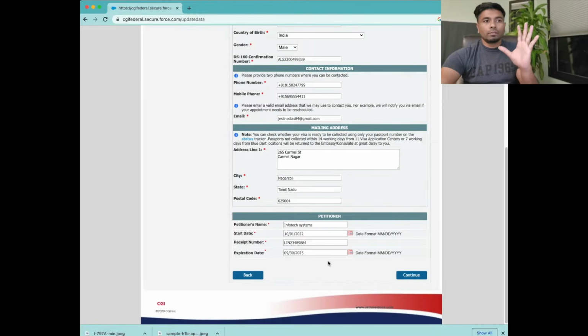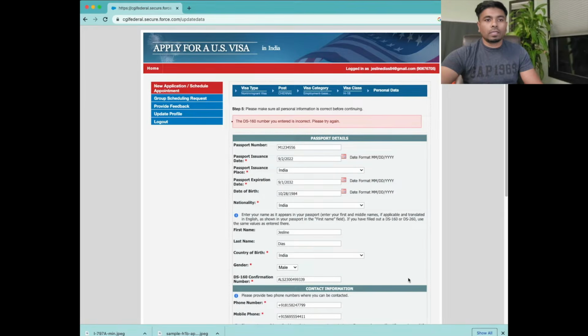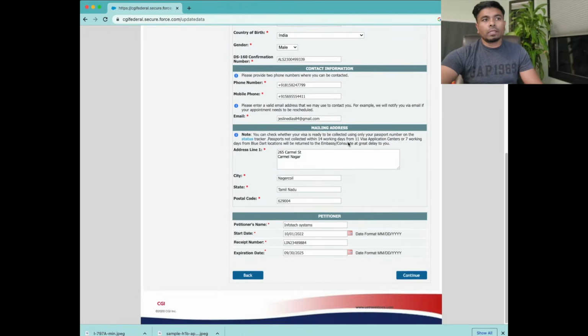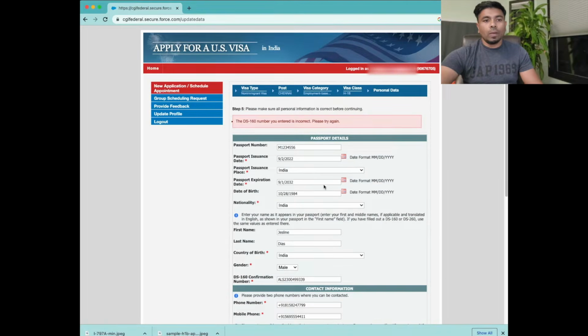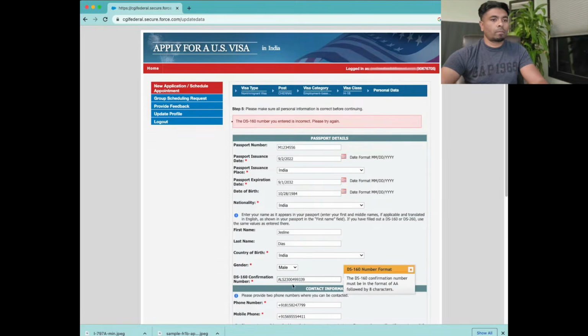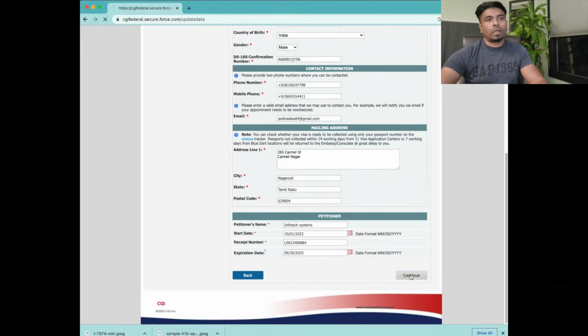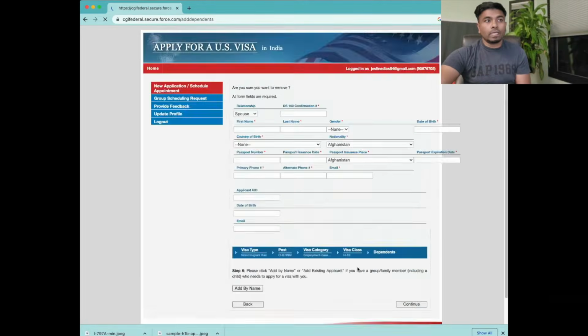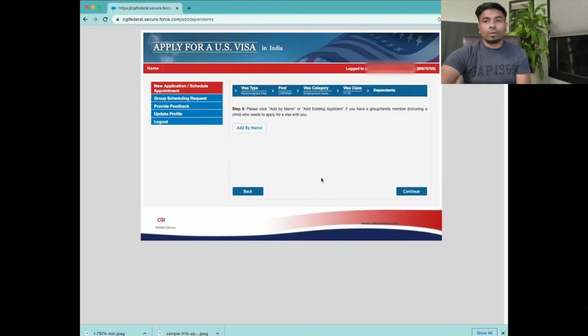Once you fill in this information, these are the vital pieces: the DS-160 form here, and the petitioner information. Make sure you are giving this information accurately, and then continue. It's going to validate the DS-160, and you need to have a valid DS-160 form in order to proceed. It took this valid DS-160, and now it's time for you to add your dependents.